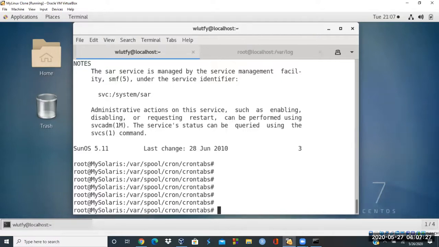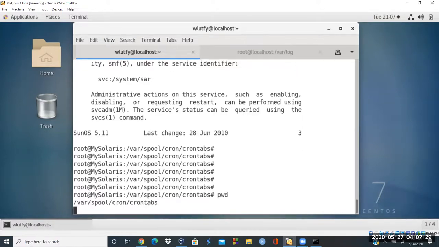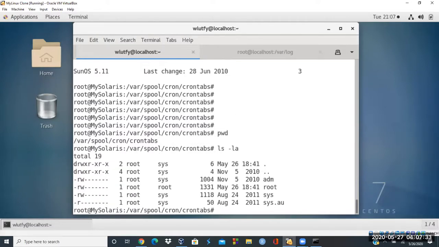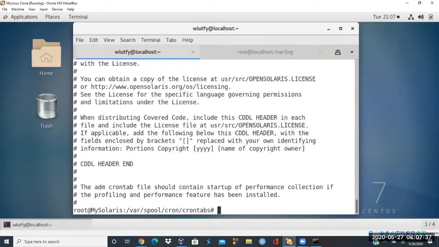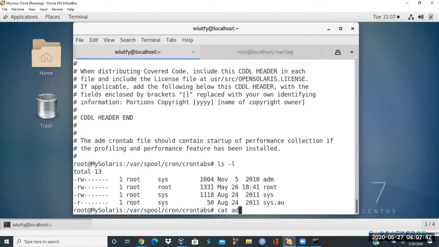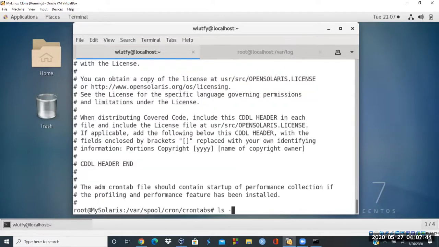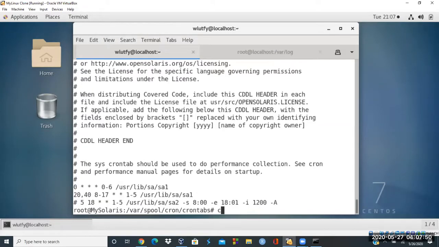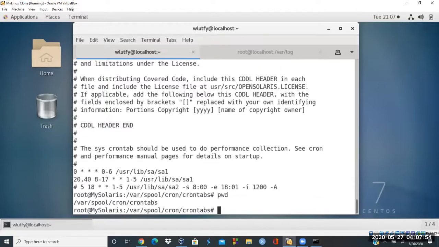So we did look at the cron job. We looked at the directories of the cron jobs. Here we have a list of them, like crontab -l adm will just show you the adm user. And this is equivalent to cat adm here, or ls -l sys. crontab -l sys is equivalent to cat sys. Because I'm in that directory, I could see the content of it.